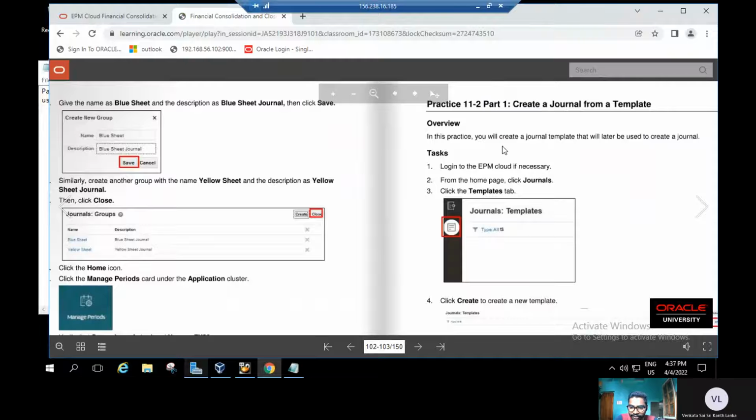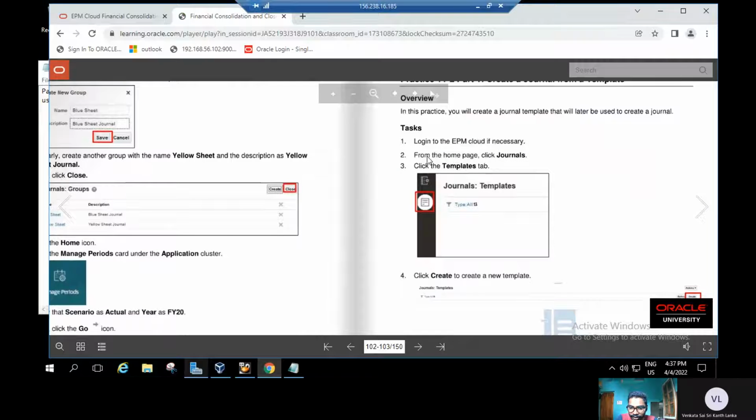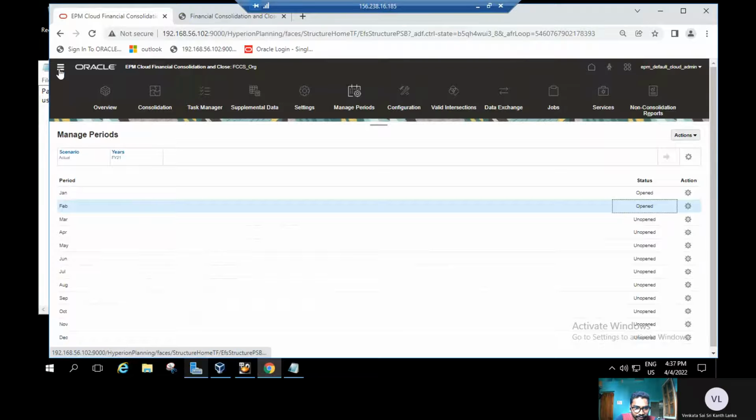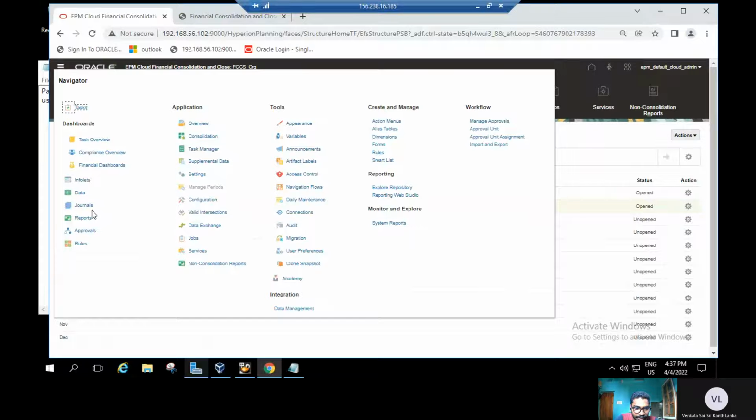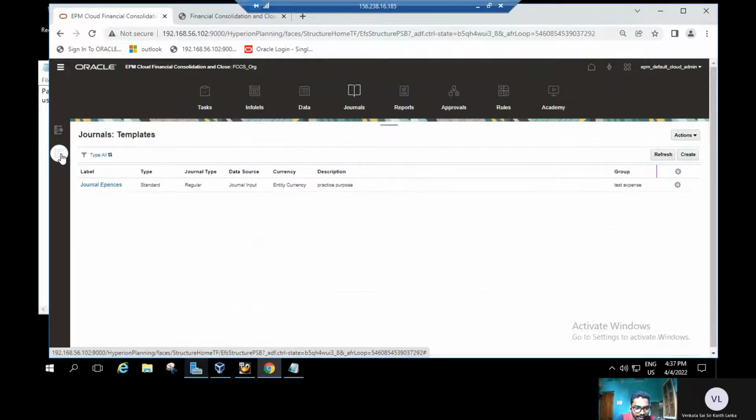Now from practice 11, creating a journal from a template. First we need to log into the application. After that, from the home page click journals, then click the journals tab from navigation. Here is the journals, click on journals. Here is the journal template. Click on the journal template card.